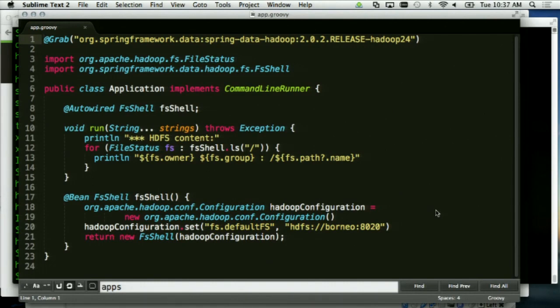So I boot this up and I auto-wire my shell. And that's what I create down here in the bean. And first I create a Hadoop configuration. I set the name node's URL here, and that's the only configuration I really need for this example.